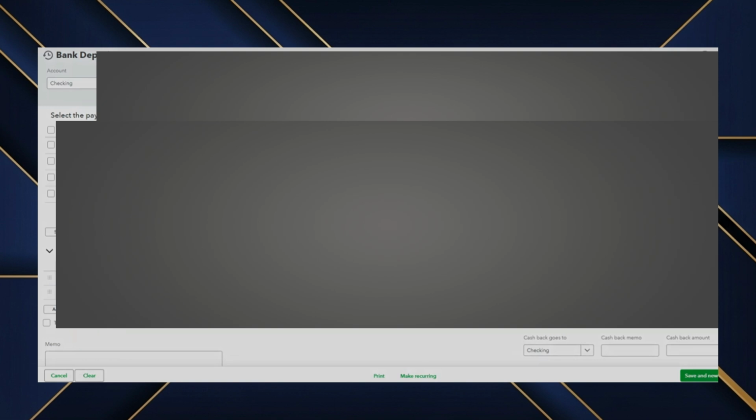Save and close, and the deposit will appear in your bank register and financial statements. And if you use bank feeds, you can match it later to avoid duplicates.